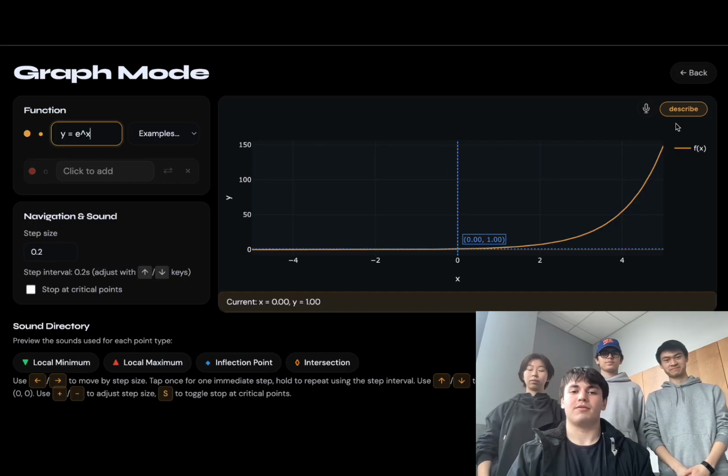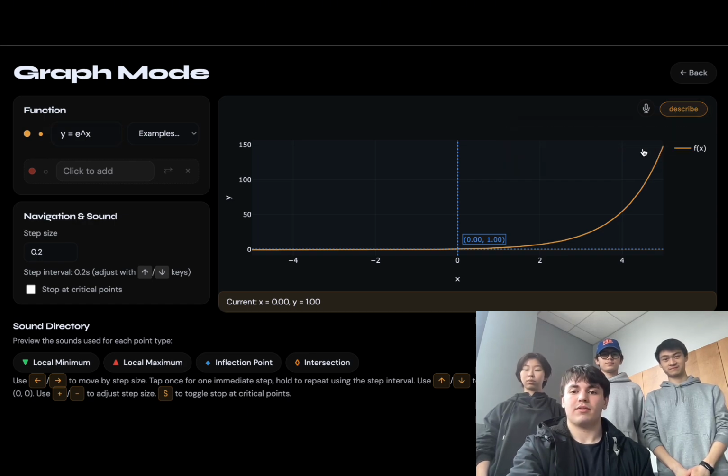We also decided to add a voice agent to describe key features of the graph. You can activate it by pressing the describe button. Generating description. It recognizes key features of a graph, like when it reaches infinity or when it approaches infinity, and asymptotes.